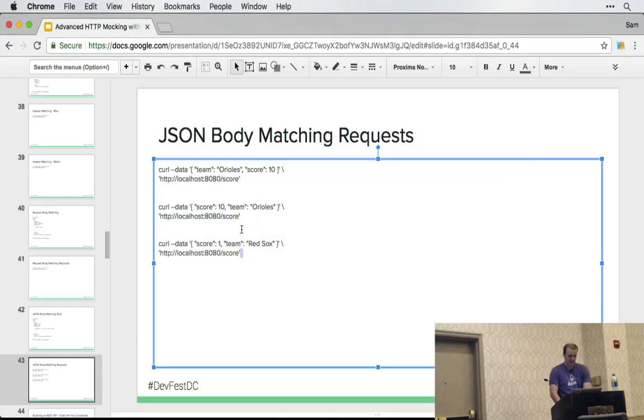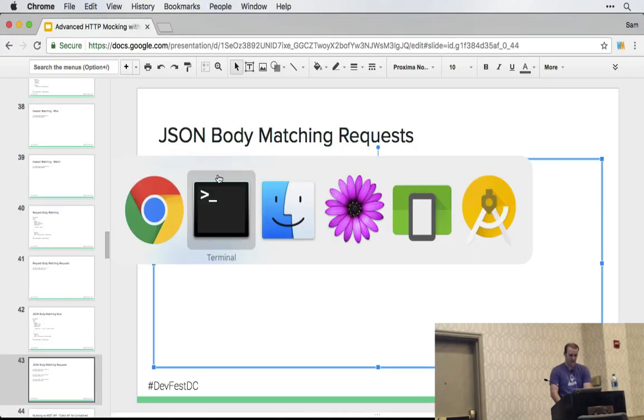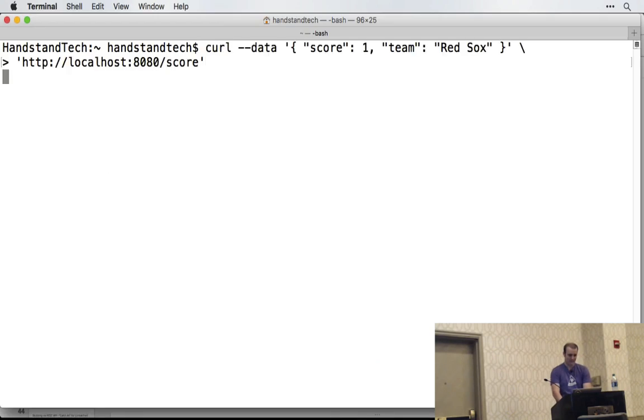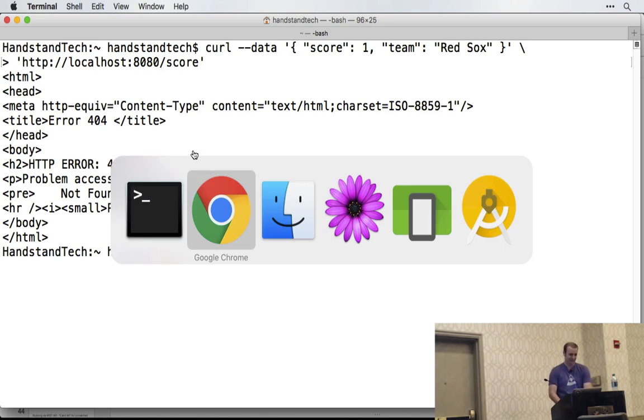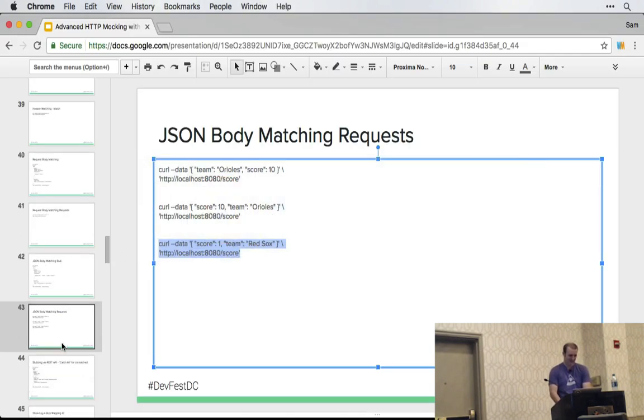So that's really powerful in WireMock and something I haven't seen elsewhere. And then lastly, I say if the Red Sox come in with a score of 1, guess what's going to happen? Oh, 404. Sorry, Red Sox. I like the Red Sox too, but anyway. It should have been the Yankees.